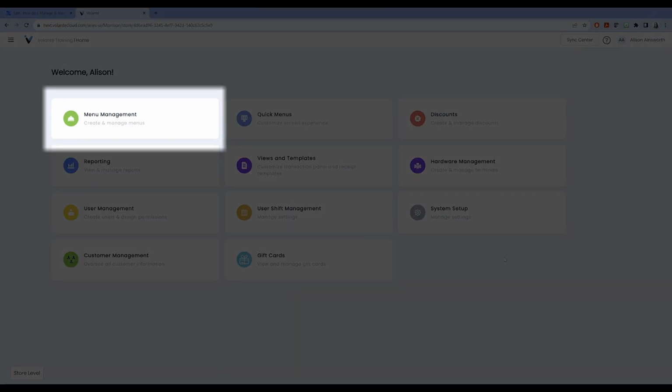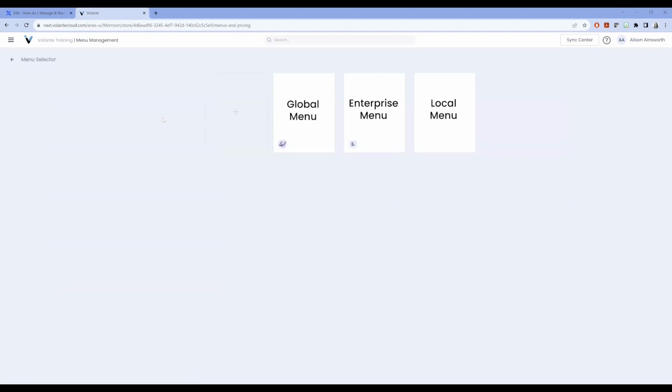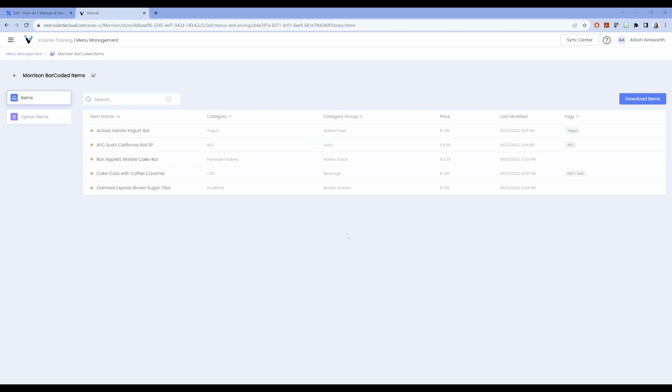To access the menu management area, we simply click on the menu management button. This will take us into our menu selector where we may have multiple menu sets available. Some menu sets may be placed into our store before our store launches, including menu sets from the global menu and menu sets from our enterprise menu. In this case, I'm going to go ahead and select one of my menu sets by clicking on the box, which will open my menu set for me.